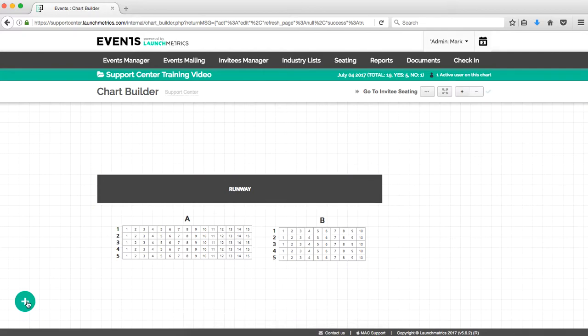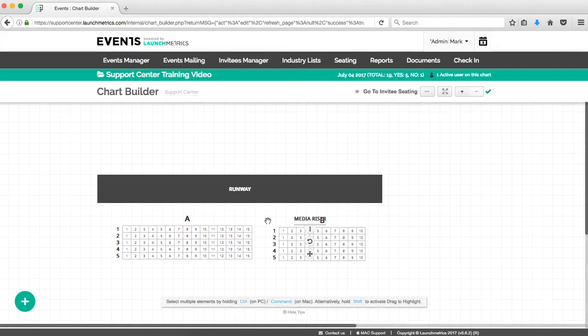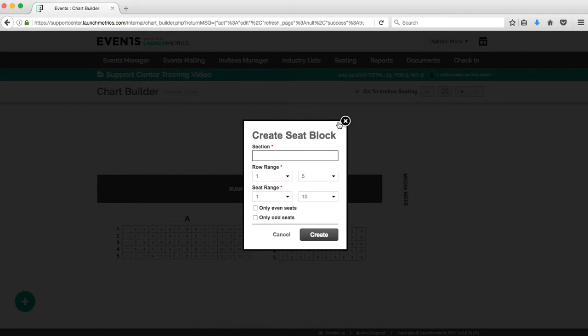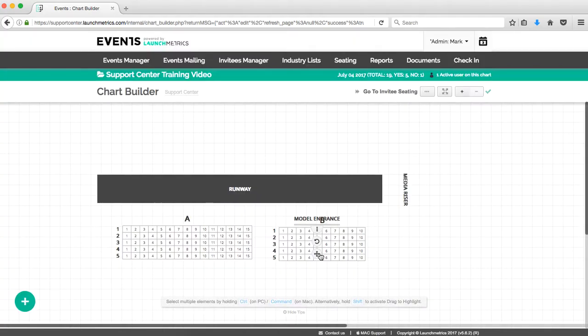Now we can add some text. If I click on the plus icon, my text, so maybe this is where I want to say, this is where the media riser goes. By putting that text, I can mark where the photographers are going to be. And I can also maybe mark where the model entrance goes. Very simply, very easily, we just built a very basic runway chart.